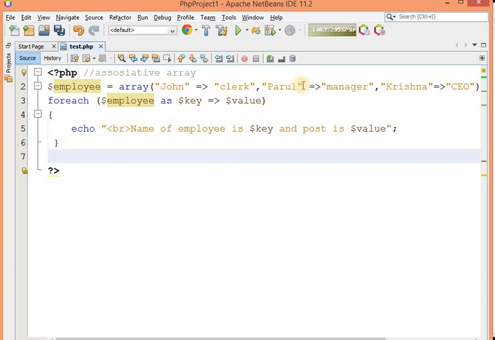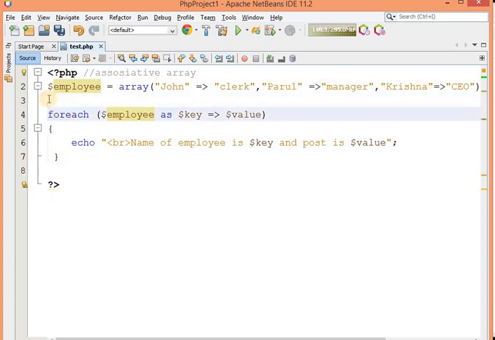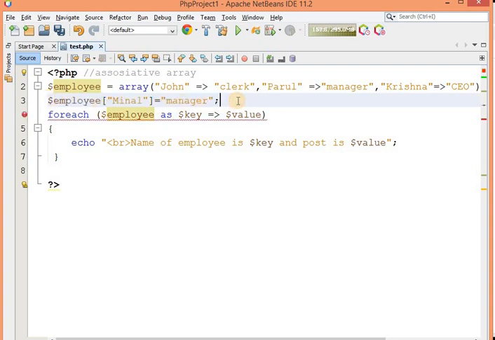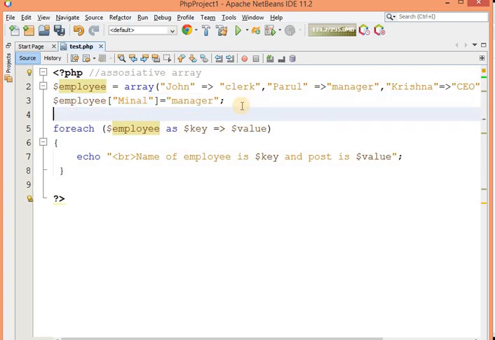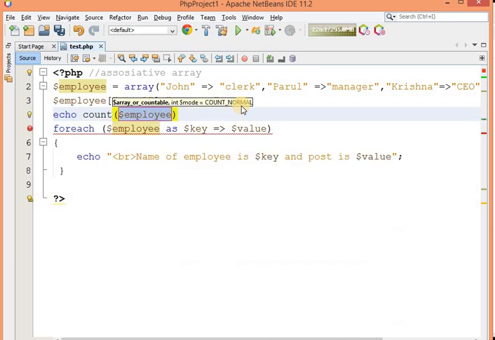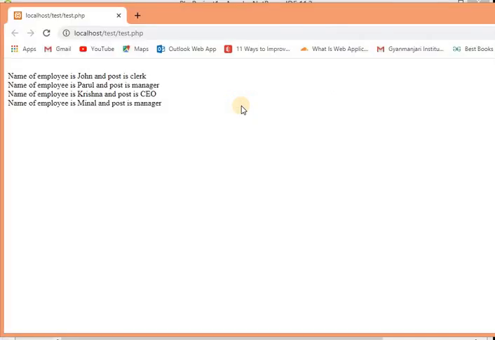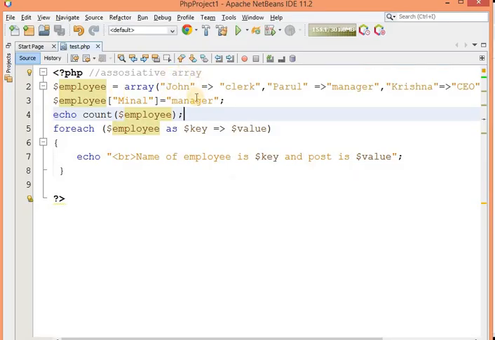Now semicolon. Now this is the output, that means I haven't refreshed it yet. Okay, so this is the previous output. If I refresh this page, okay, our last employee is added, employee is Minal and post is manager. After that, if I count for this, echo count employee, so what will be printed? Let's see, 4. Why? Because there are total 4 key value pairs. Okay, so this is associative array.